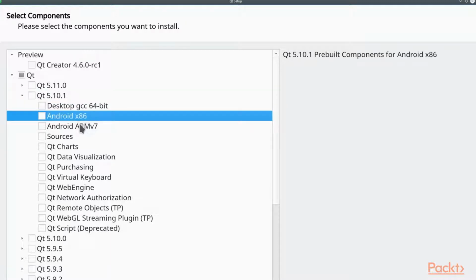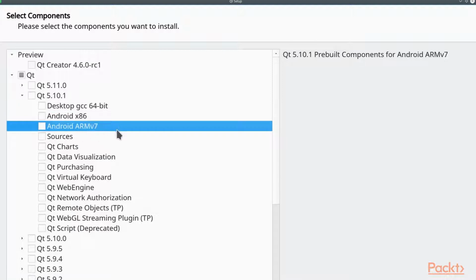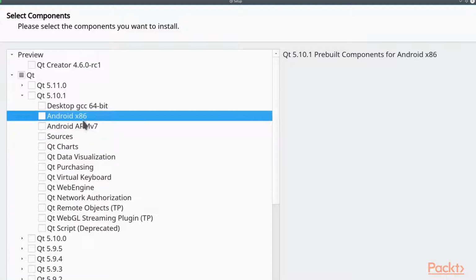What we're looking for are the Android ones. So we've got the Android x86 and the Android ARM 7. Go ahead and pick whichever platform you're targeting. We'll be doing x86 for this tutorial, but you can use the other one. And you'll just go ahead and click that and go ahead and install it. So that's everything that we need installed.